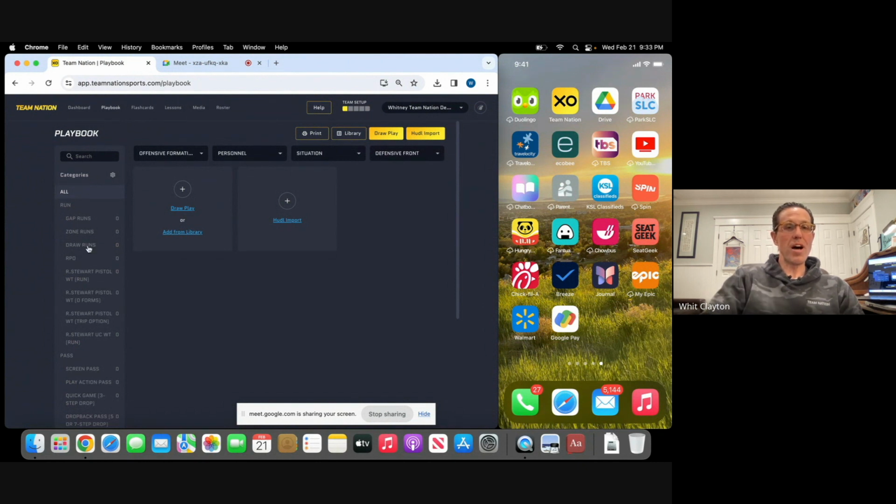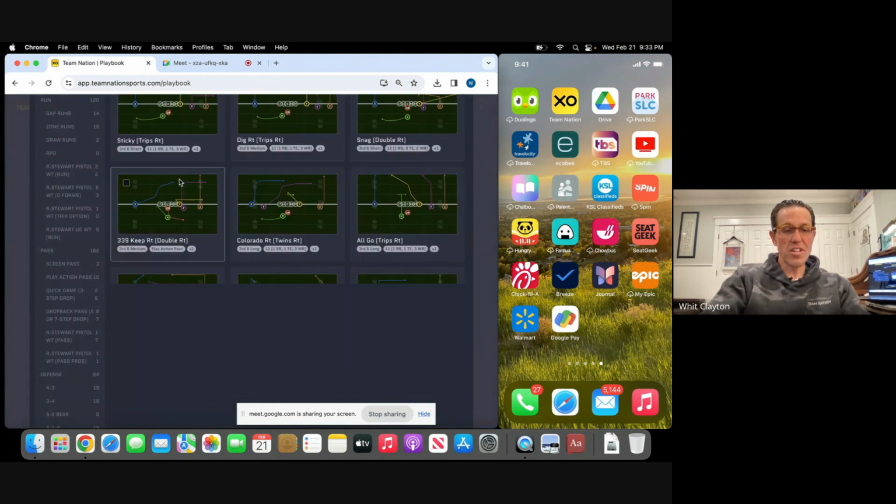You'll see that we've pre-populated your playbook categories with some standard terms, gap runs, zone runs, and so forth, and with the Rick Stewart material. Here's where you get it. Up here on the library, as opposed to drawing your own play, or as opposed to importing plays that you've already drawn in Huddle, all of those can be included as well, but go to our library. Here's the Team Nation library.